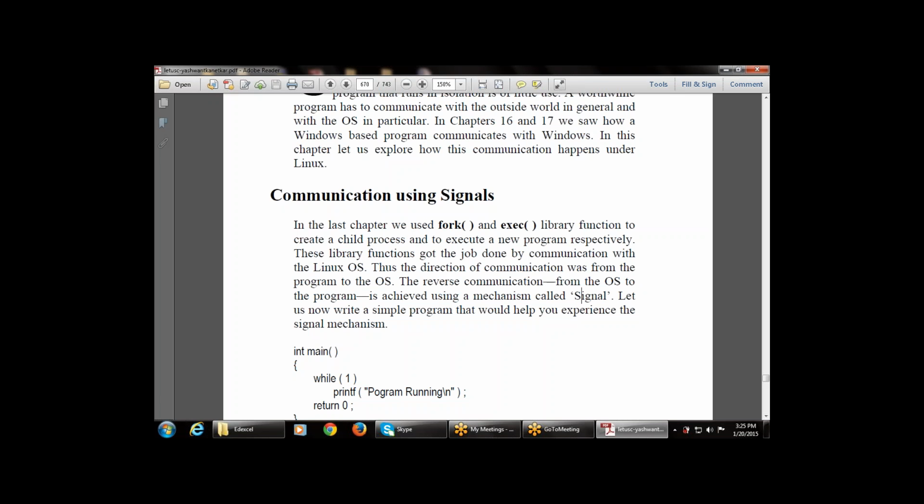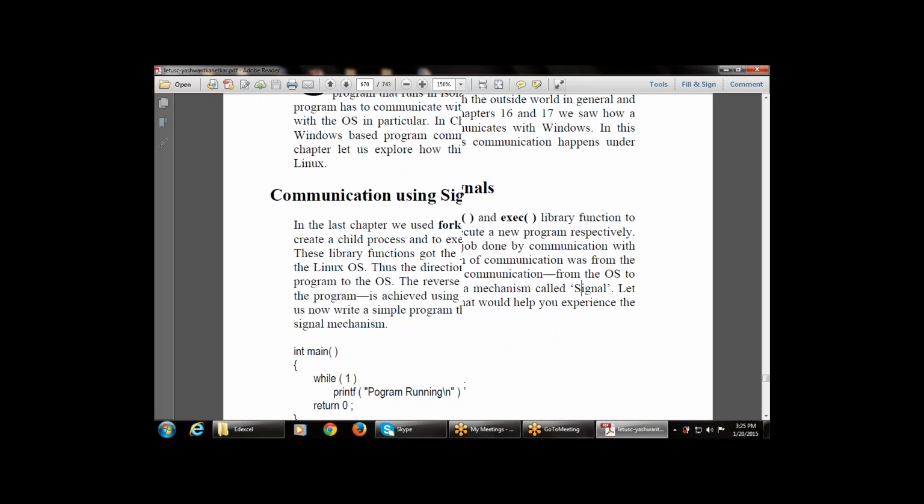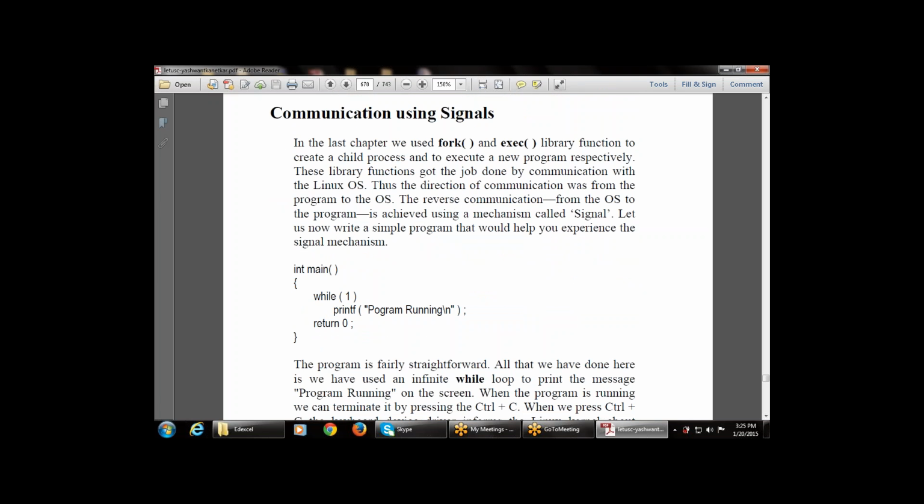Let us now write a simple program that would help you experience the signal mechanism. This is the program. First of all, there is an int main, then a while(1), then printf "program running". That means it will execute indefinitely, that is why it is while(1). Then there is a return 0.